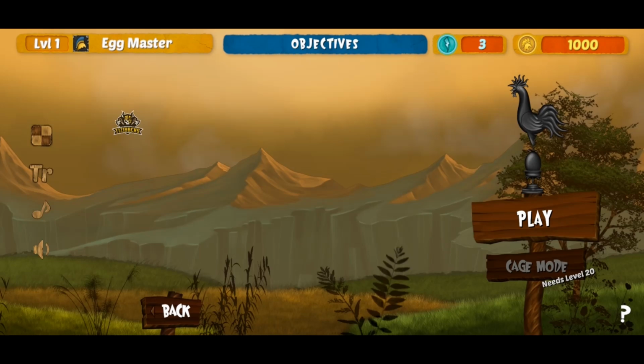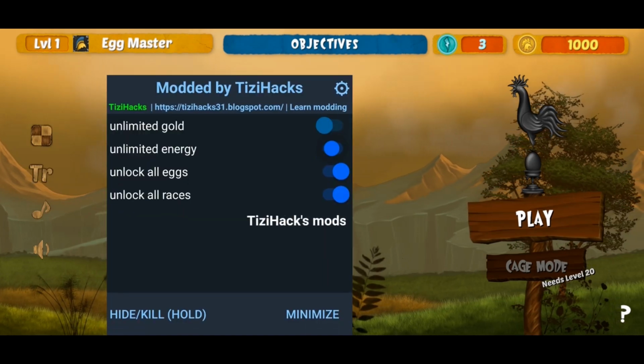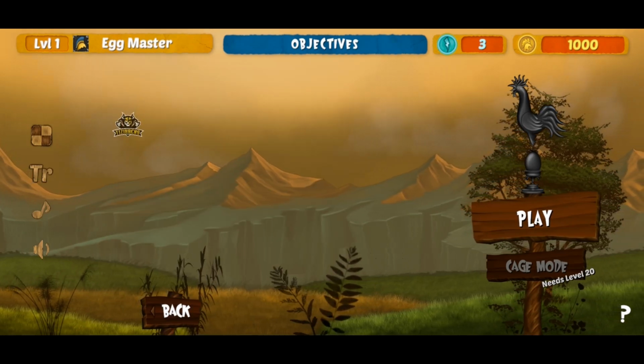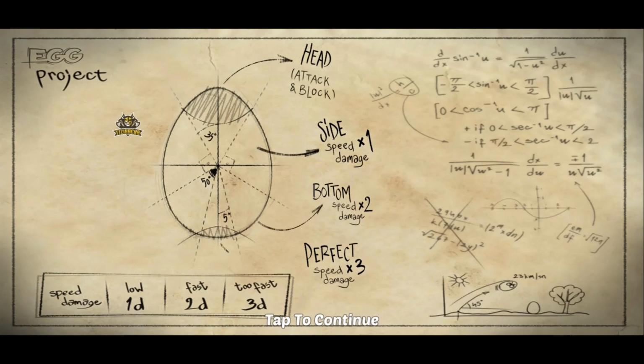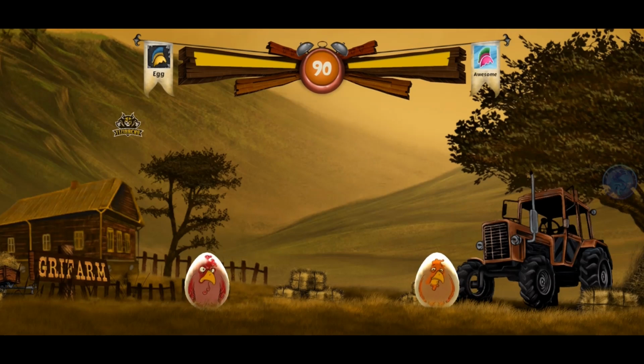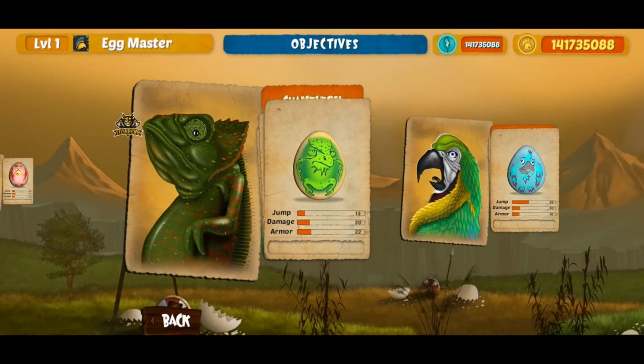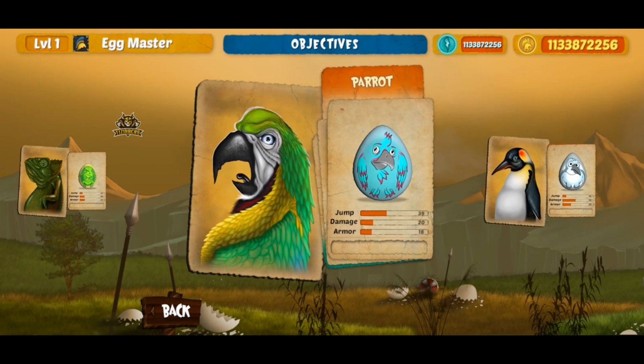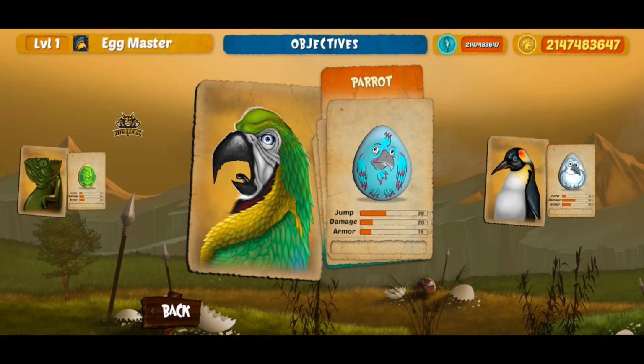Now let's try the gold and energy mods. Enter the tutorial, then go back to the menu. It works too. You now have unlimited gold and energy.